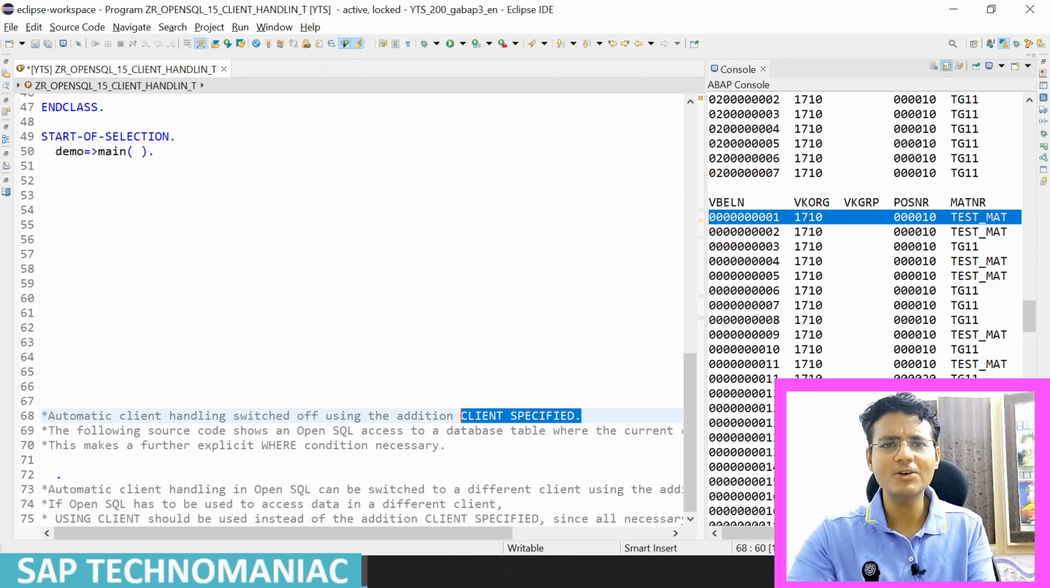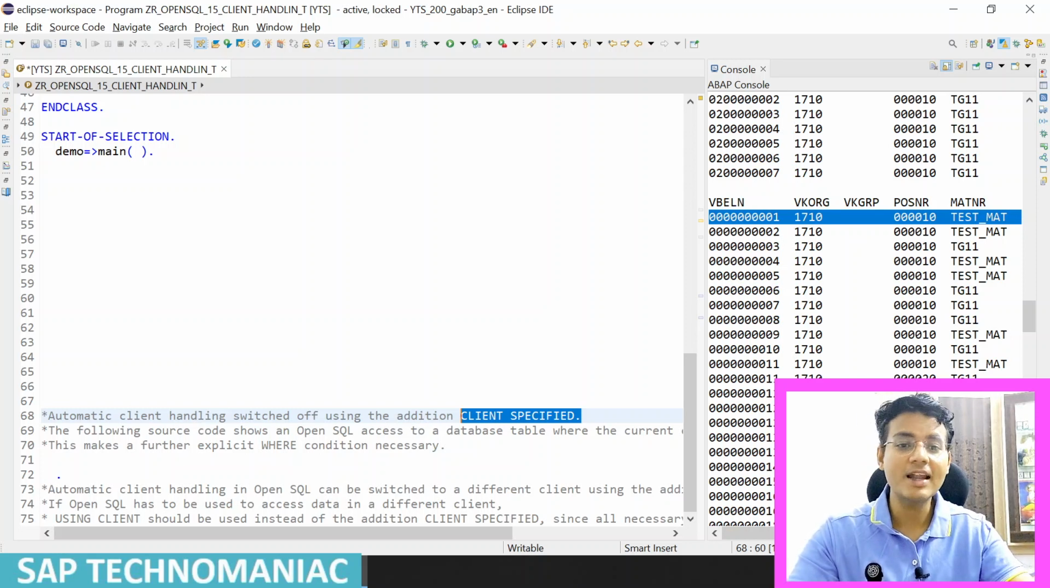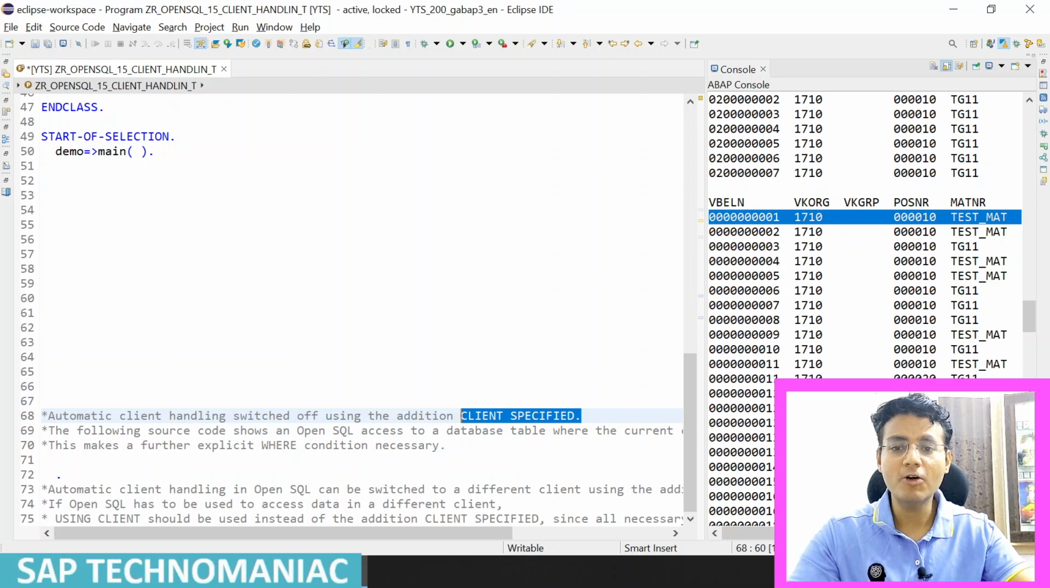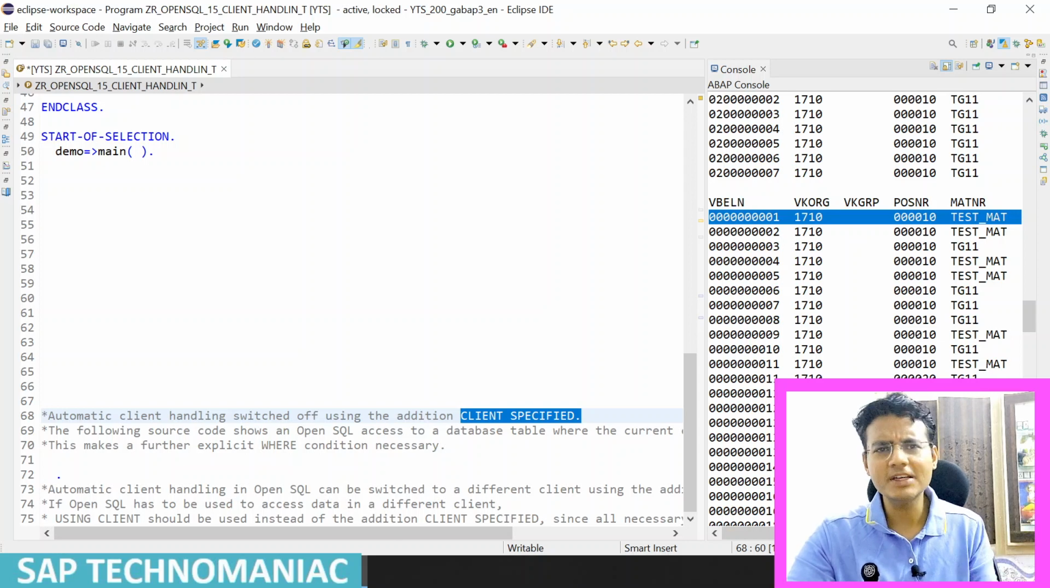Currently we are using open SQL, so SAP is doing a lot of things for us. In the database interface layer, they are adding the client for us. And if you don't want to use SAP's client handling, we have to use client specified, and we have to explicitly define the clients which we are using. Not only that, if you look at the following source code, whatever I write in the database table where condition, as I told you, we have to explicitly define everywhere in the where condition. And if client handling in Open SQL is switched to a different client using the additional using client, we can switch to a different client instead of the current client. That is the same thing I told.